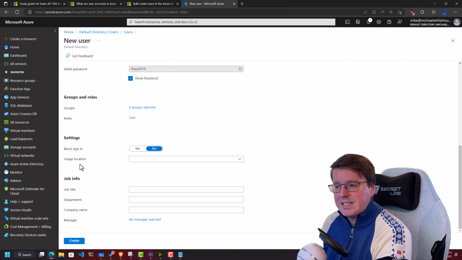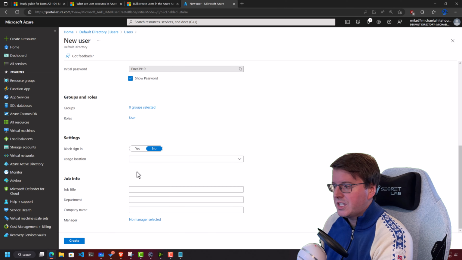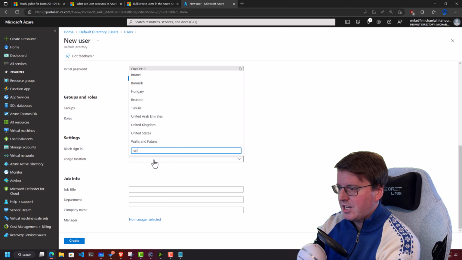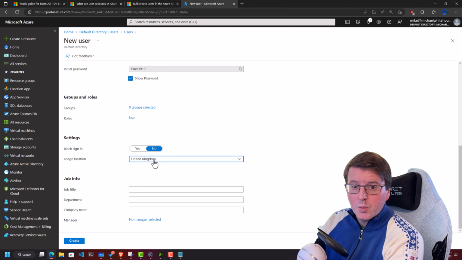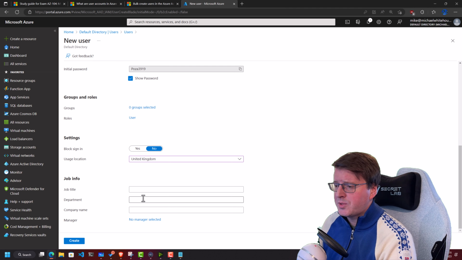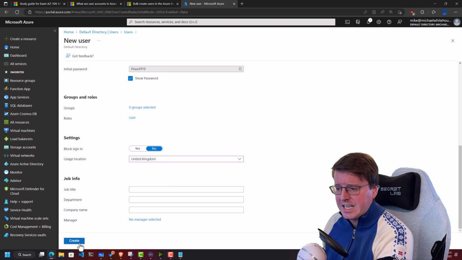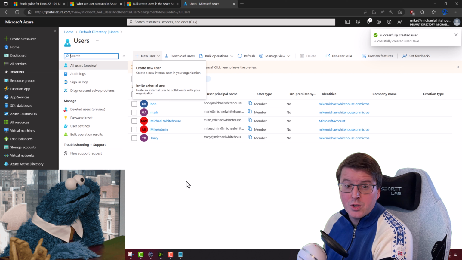Make sure here to set the usage location. This is a very, very important option to set. If you do not set a usage location, things like MFA will not work. Okay? We don't necessarily need to give him job titles or departments. We can do that later. And let's go and create this user account. It will not take too long to create.